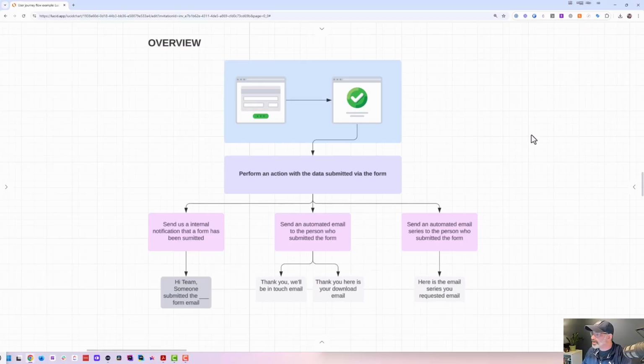In this video, we're going to take a 10,000-foot look at marketing automation. And marketing automation is the process by which somebody submits a form on your website and an action is done. So let's take a look at this example.